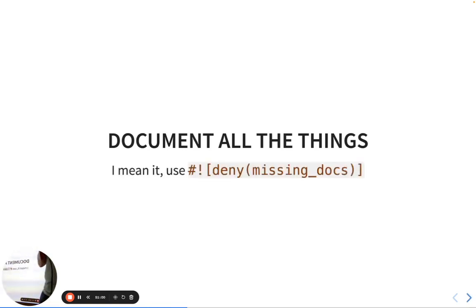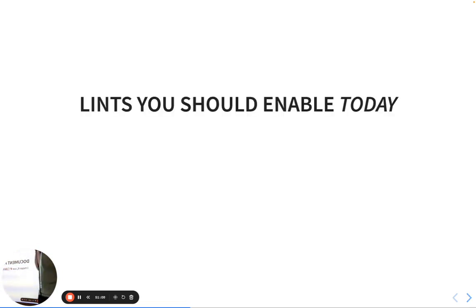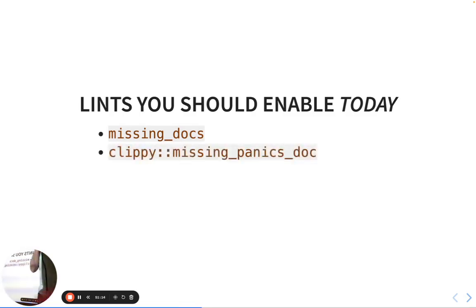So the first one you should always turn on, this is one of 2 lines of code there will be in this talk, is deny missing docs. This is something you should have enabled, and here are a few more lints that you should enable today. Yesterday would be better. So my favorite lint of all is missing panic doc, because Clippy will actually figure out whether or not your code can panic and tell you you have to add a panic section to your documentation.